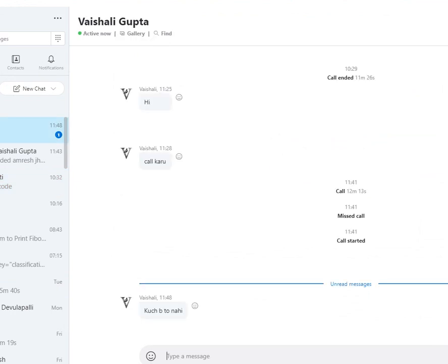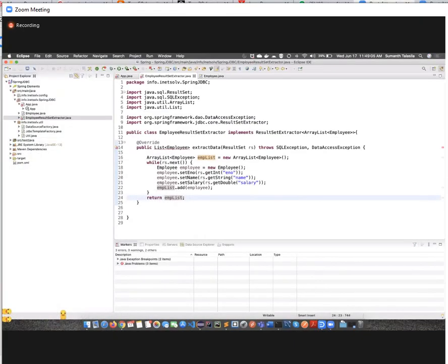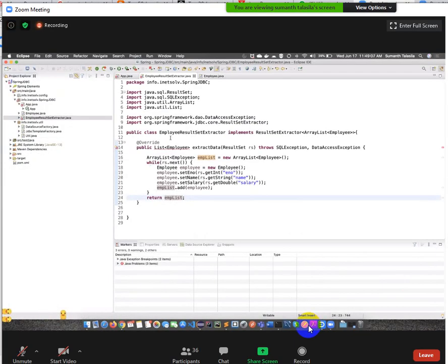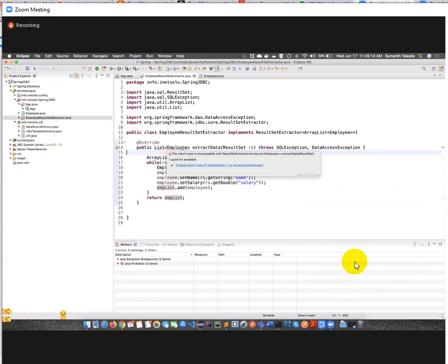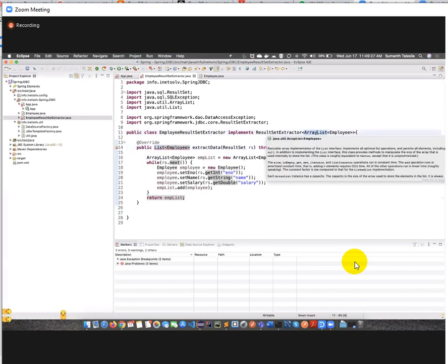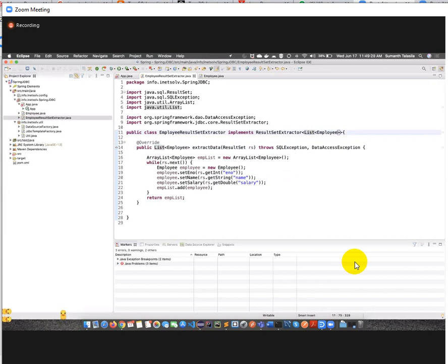Return that empList. Okay, but some errors are coming. May I know the reason why errors are coming and what are the solutions? In the ResultSetExtractor implementation, we provided ArrayList as the return type. Change the return type. See here, the return type is incompatible with the ResultSetExtractor. In the ResultSetExtractor, I specified I'm returning ArrayList, but here I'm returning List. So either you change this to List or you change that.